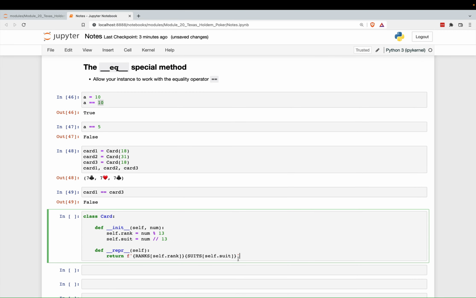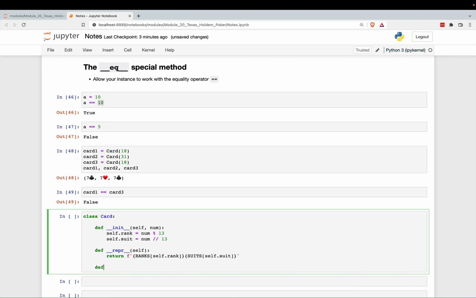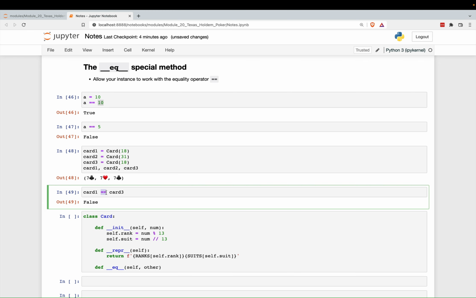So just like __repr__ controlled the default representation, the string representation, __eq__ will, if we define this method like this, we'll be able to control what happens when we do equals equals.